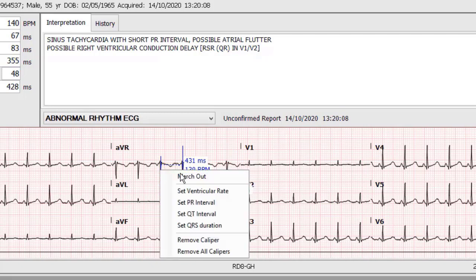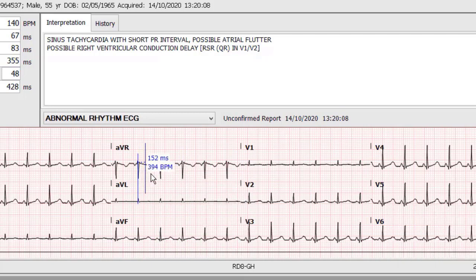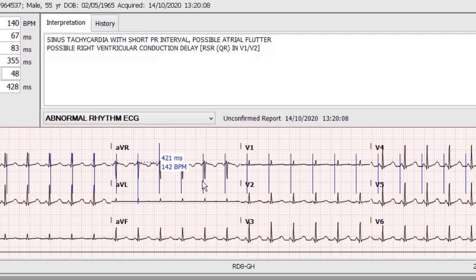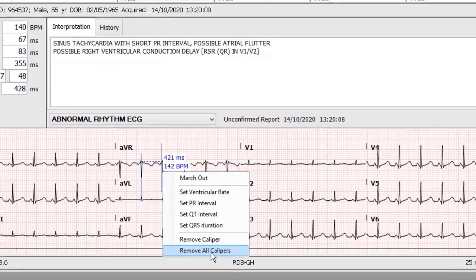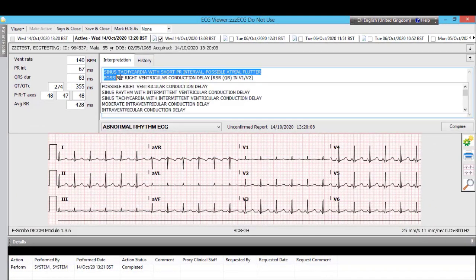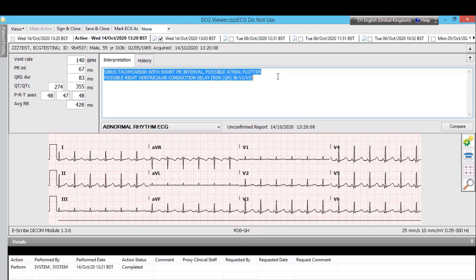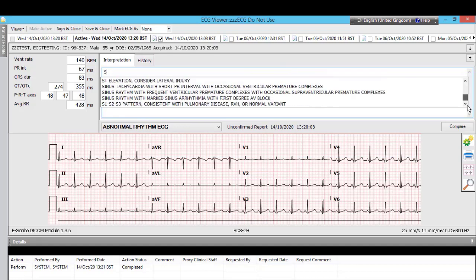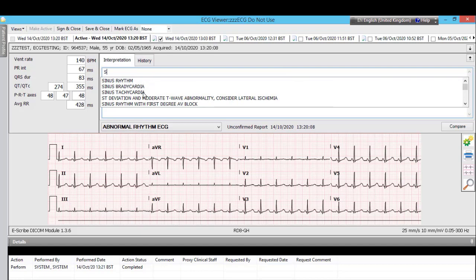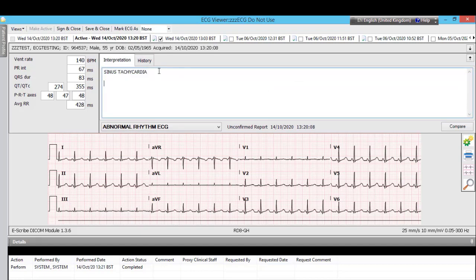I can right click over these and remove all calipers. I can measure one to the other, right click on my mouse and select march out. So if this wasn't acceptable, you can type in using the keywords, which will give you a selection. Or you can just text in.